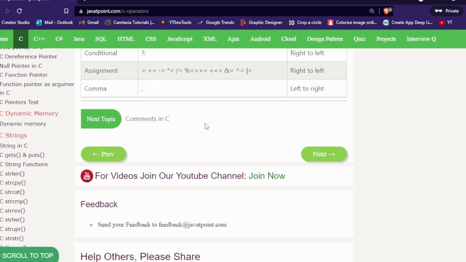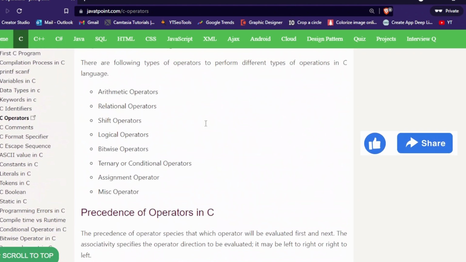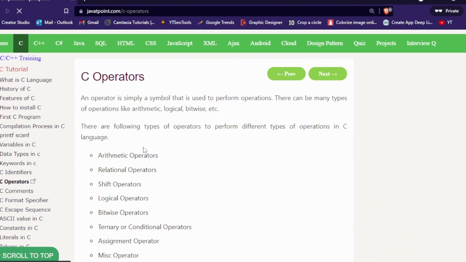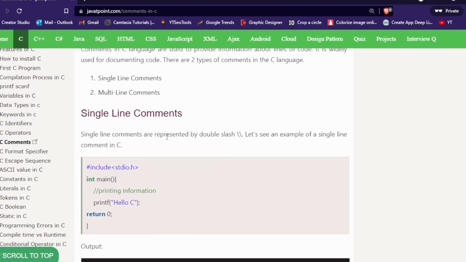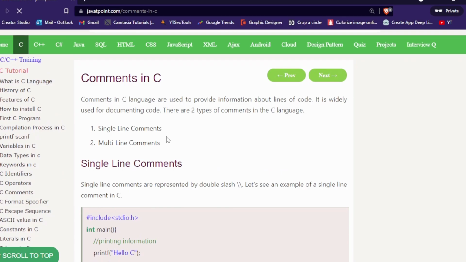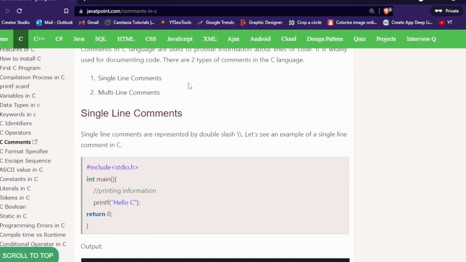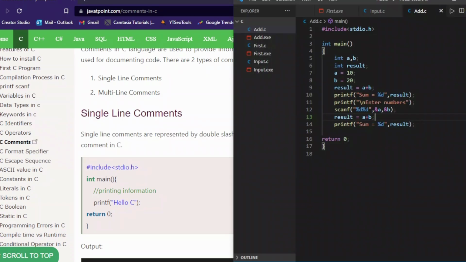So you can see here the operators and can work with them. And after that we have comments. So what are comments? You can see here there are two types of comments, single line and multi-line.